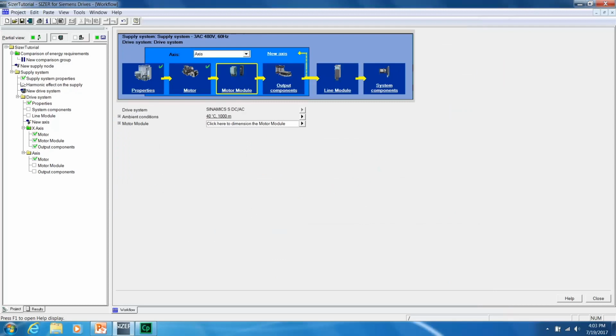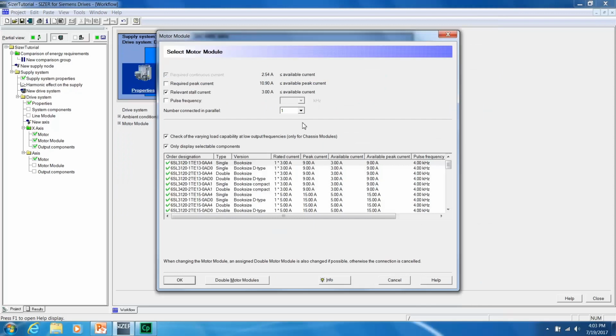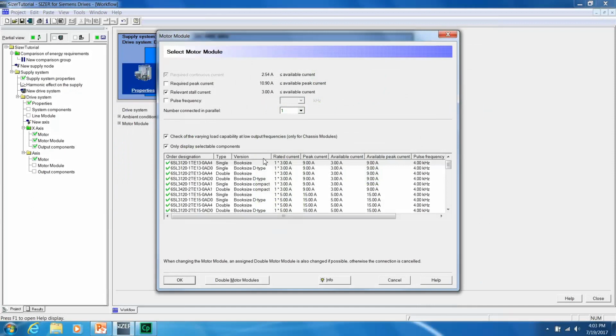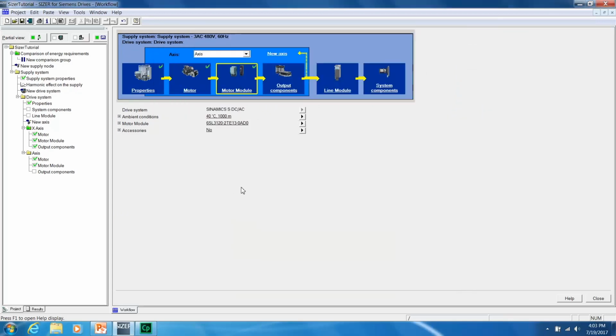So again, ambient conditions are defaulted. Now we're on the motor module, and the motor modules can be seen in the catalog here. But for this example, we see that SIZER thinks this is the best motor module size or selection. However, I know we want to do the double motor module book size D type for this axis, and I'm going to hit OK. And now the motor module is done. So finally we want the output components.